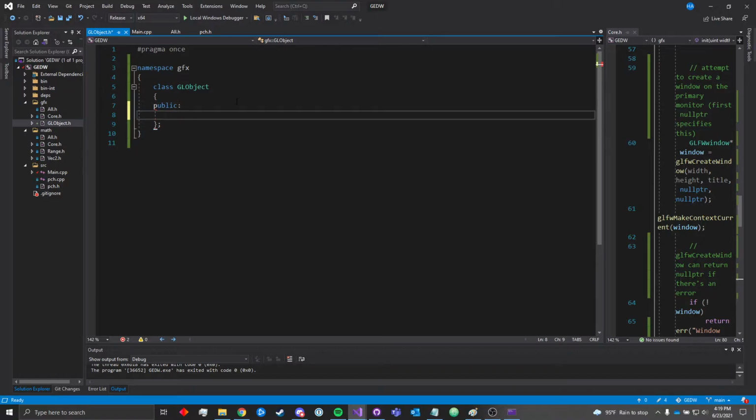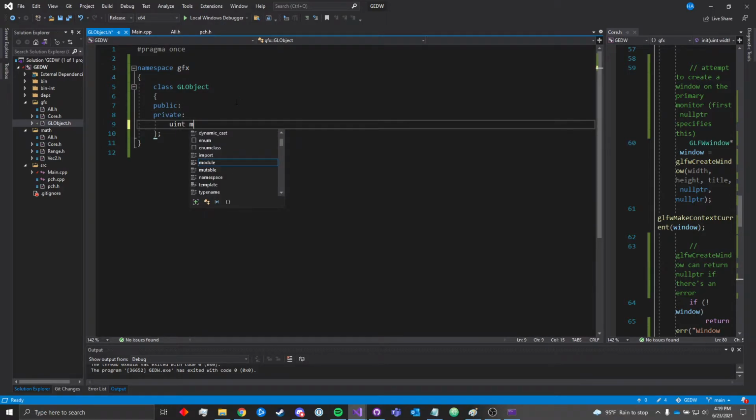Let's sort of stub out, well, first, let's just create the variable. So it's going to have a single variable, the ID. And this will be assigned in different ways, depending on what the object actually is.